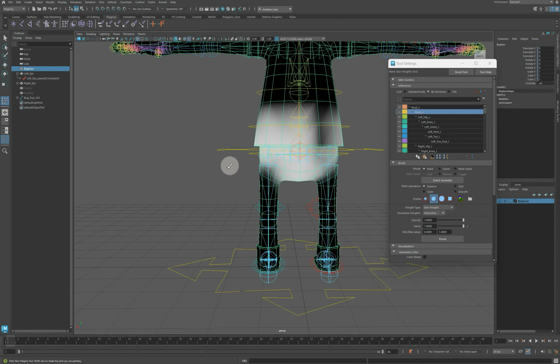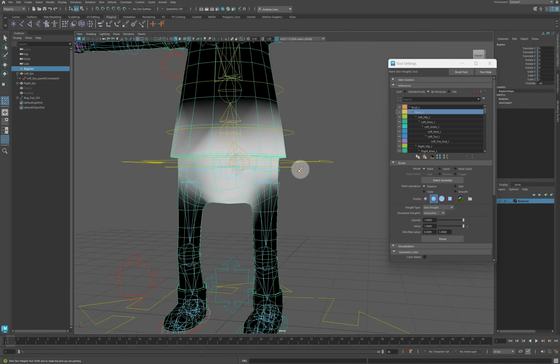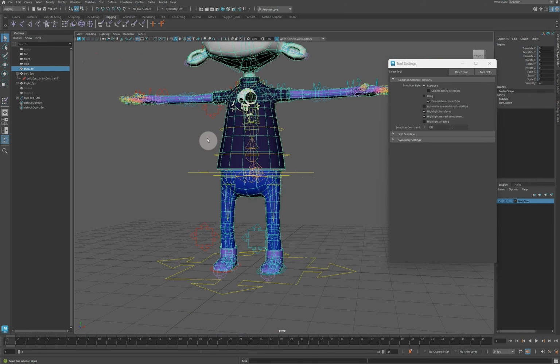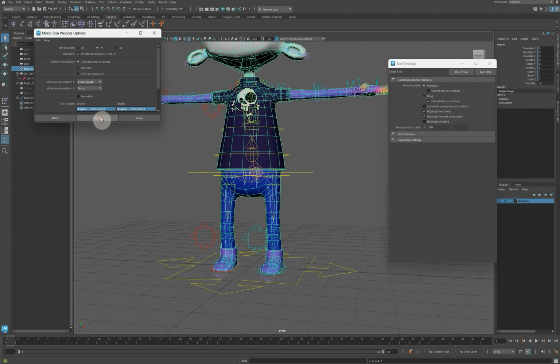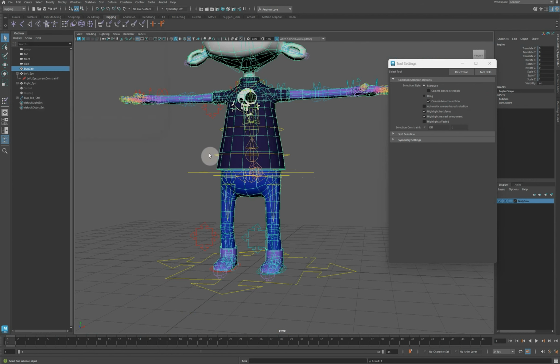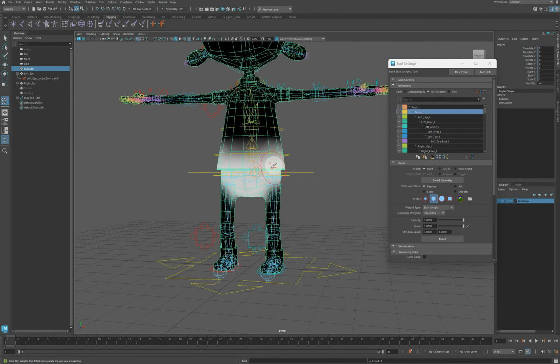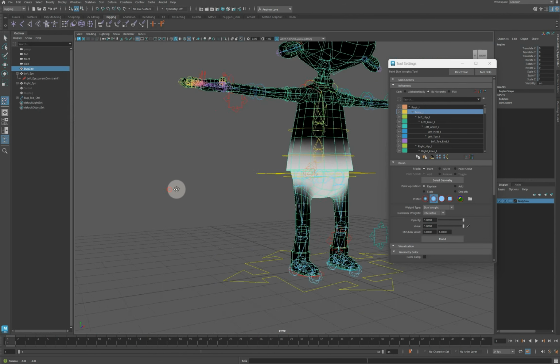Cool. And I'm only doing one side, because the other thing that's worth noting is you can go skin, mirror skin weights, and just go apply. And so now if I go back into paint skin weights there, you notice that it's mirrored those weights across there, which is good.